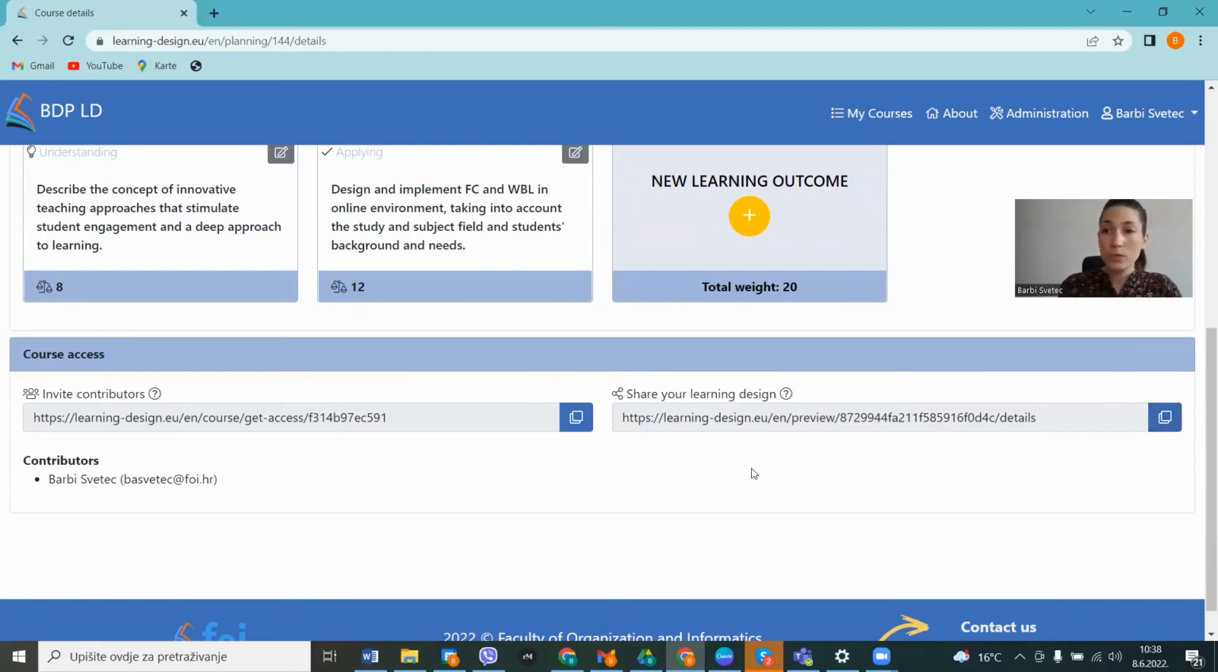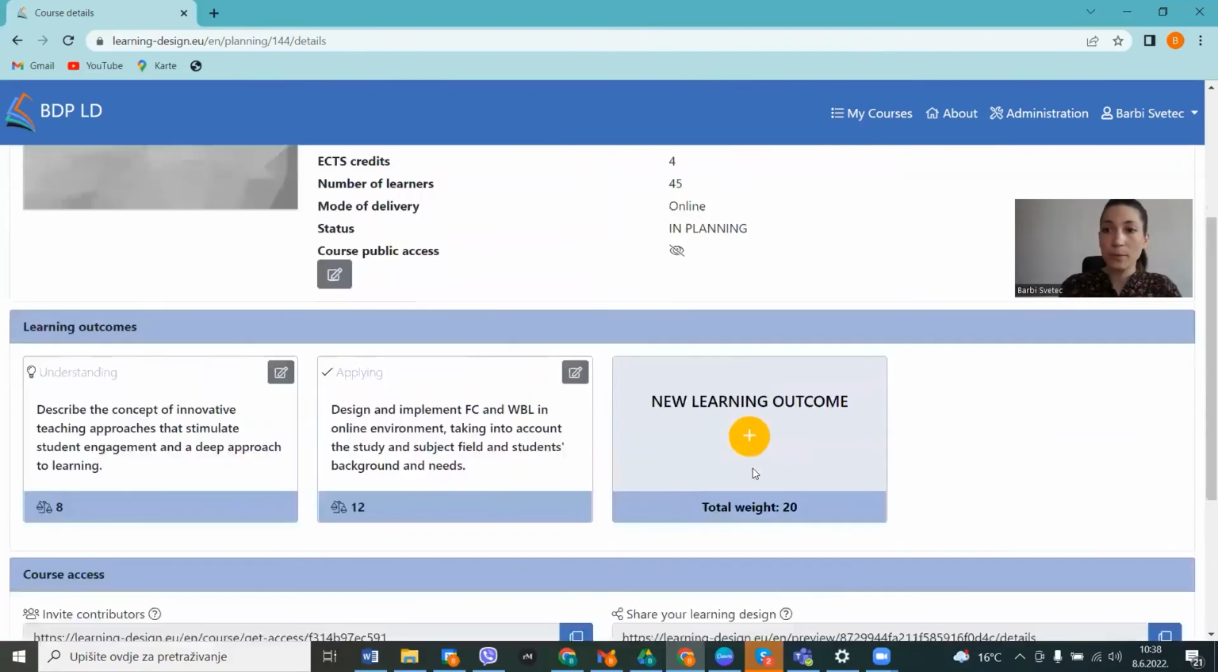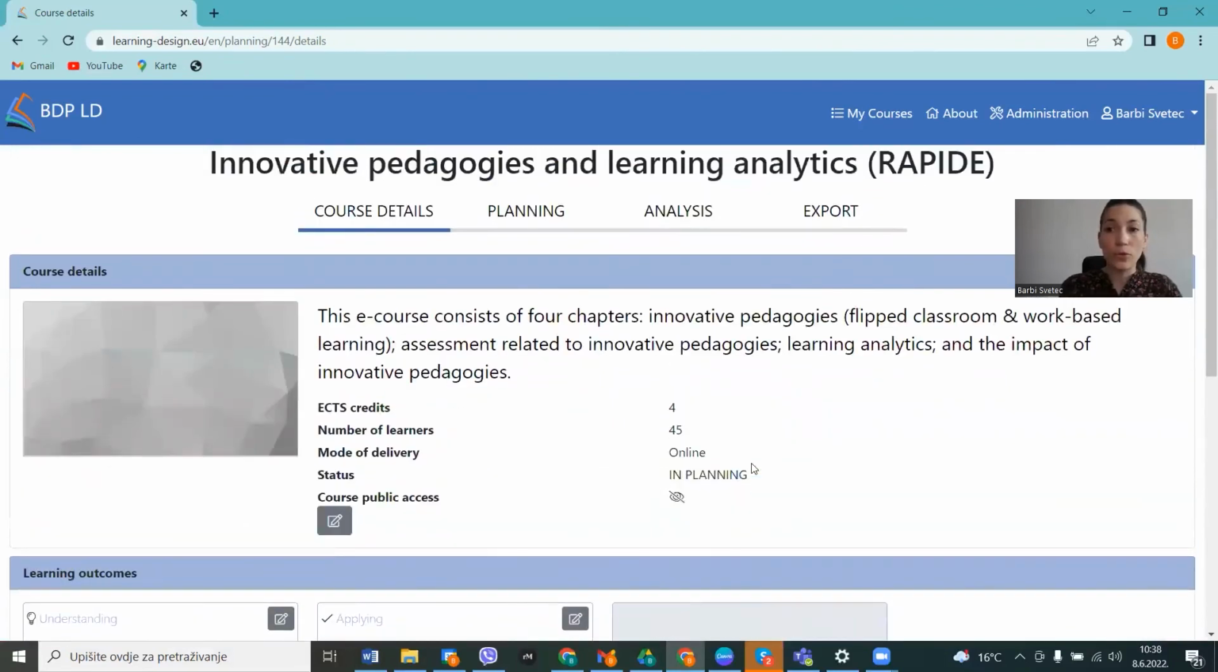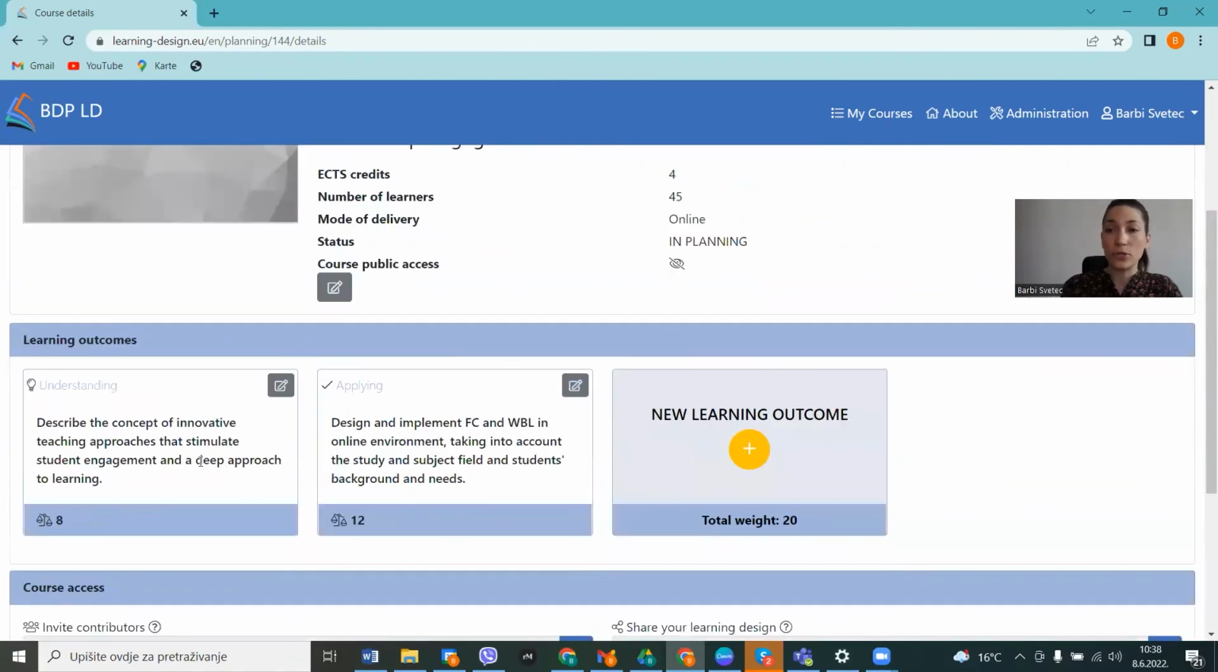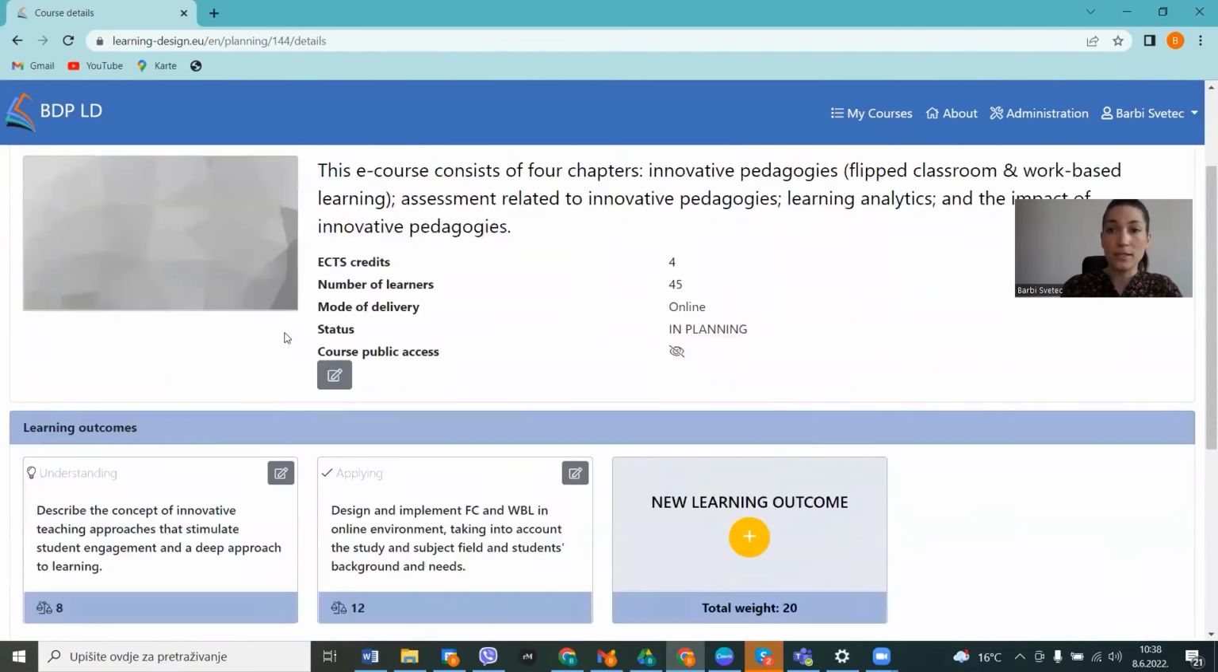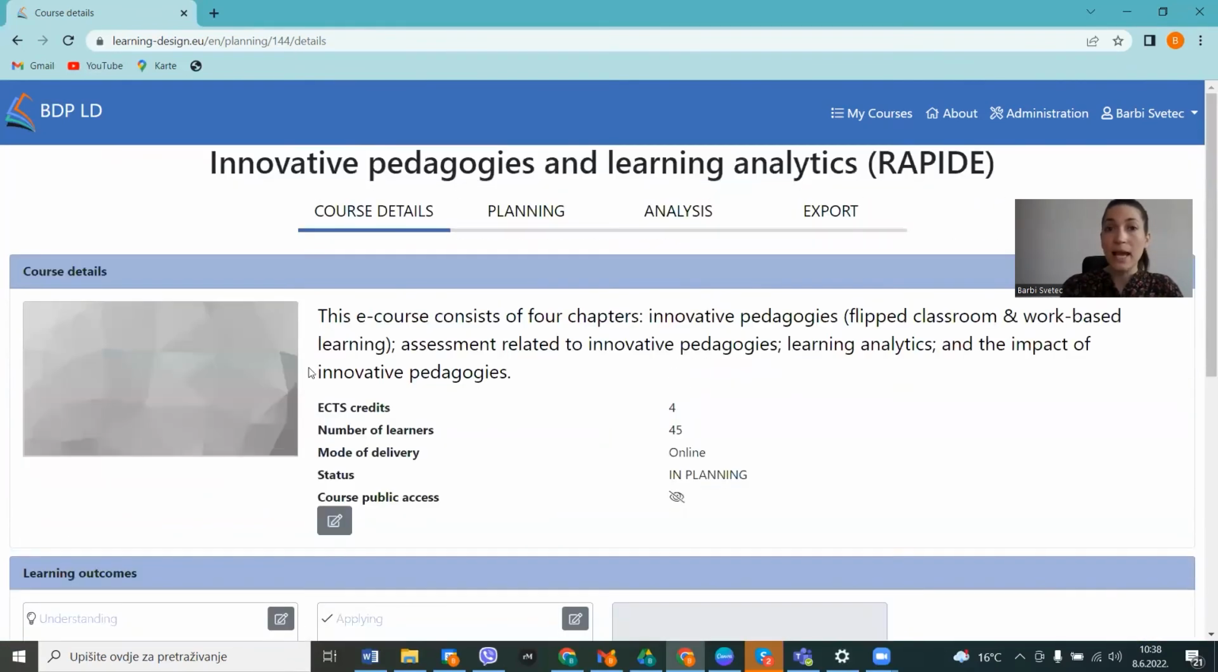So I hope this was useful. This was just an introductory part. So now you know how to access the tool and how to open a course and how to insert the basic course details and the learning outcomes. And after that, once you've done that, you will go into deeper planning of topics, of units, of teaching and learning activities, and all the corresponding details, which is something I'm going to explain in the next video.